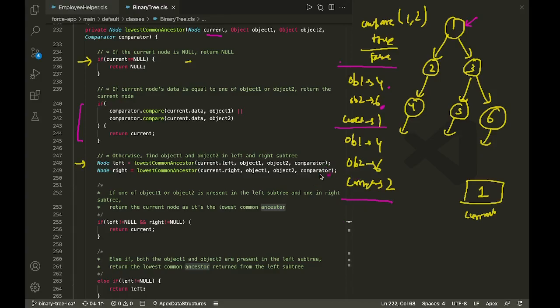Now let's see. After this statement, I'm going to go into this method again. Then I'm checking if current is equal to null. Current is here, this is not null, so it's fine. I'm going to move ahead. If current dot data is equal to object 1 or object 2, is 2 equal to 4 or 6? No. Then I'm again going to call over to my left subtree. So let's move on to the left subtree. Object 1 is again 4, object 2 is again 6, and the current is going to have a value of 4 this time.